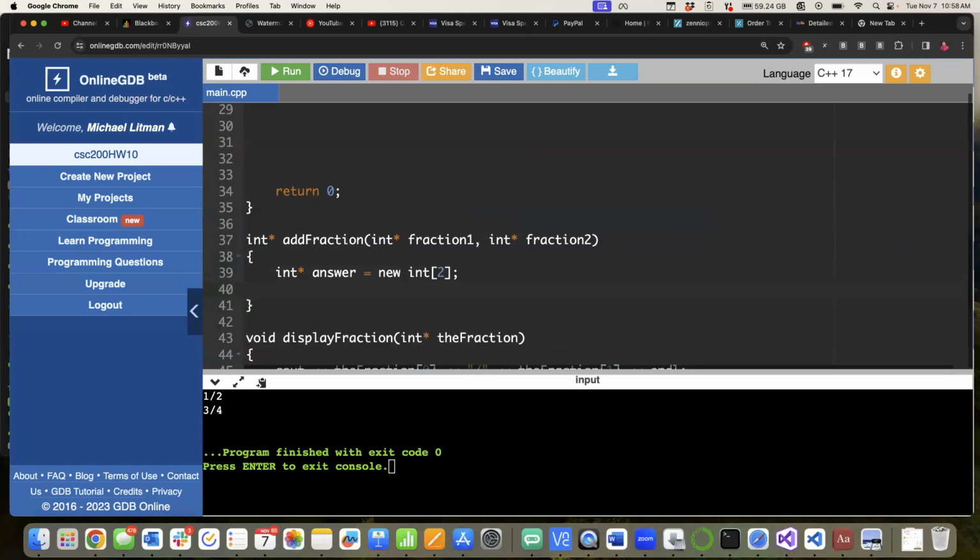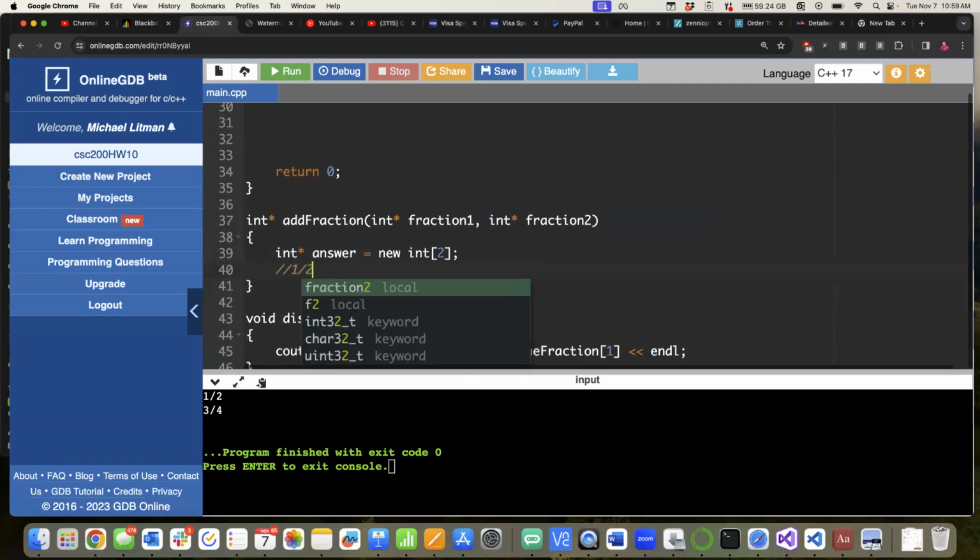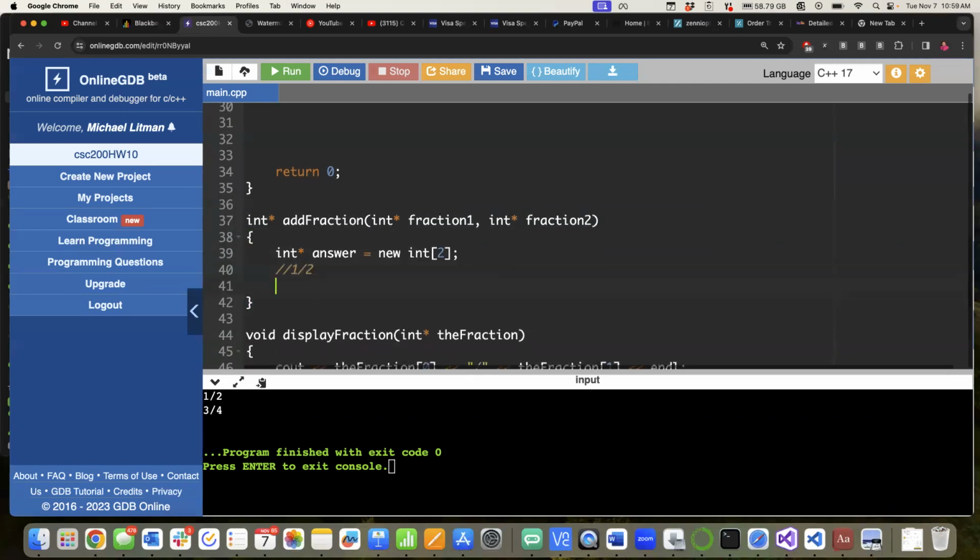All right. So now what we'll do is we need to actually add the fraction. If I have the fraction 1/2 and I have the fraction 3/4, and I want to add them together, what do I have to first do? I have to get a common denominator, right?